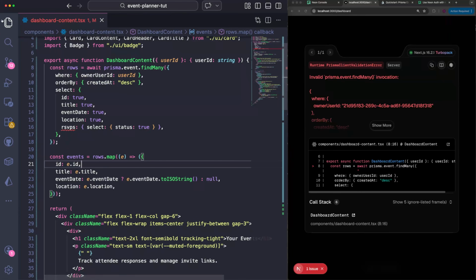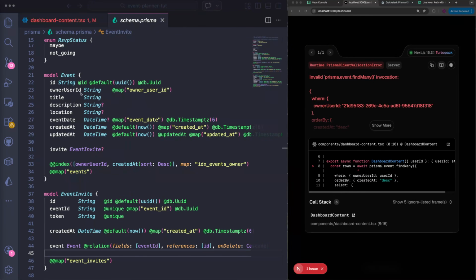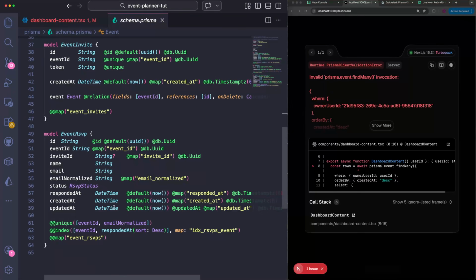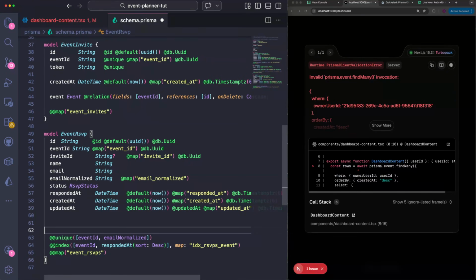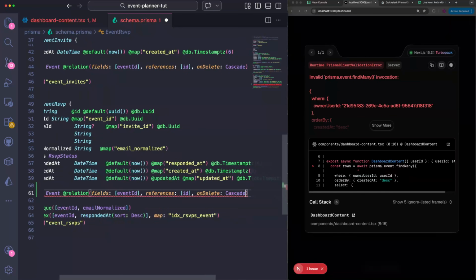That's because when we created our schema over here, we didn't actually establish the full relationship between an event and an RSVP. We did that for an invite, but not for the RSVPs. So that means that on the RSVP over here, we are going to establish a relationship by utilizing the event ID and the invite ID. So we're going to create here that an RSVP has an event to which it has a relationship. So I'm going to create a relation here. It's going to be fields, and the field is going to be the event ID, and it will reference the ID of the event. The onDelete is going to be cascade, just like we did on the other one.